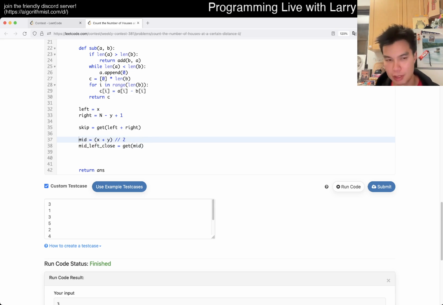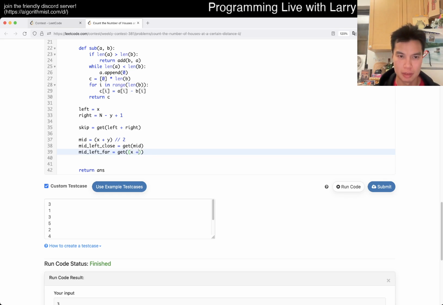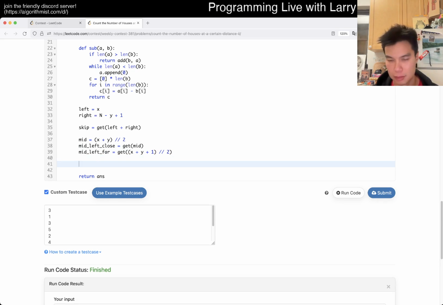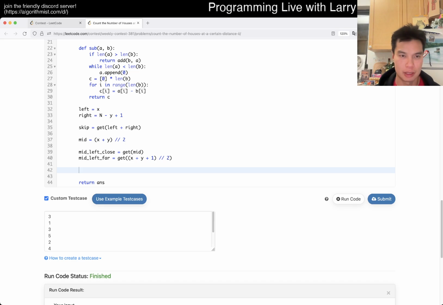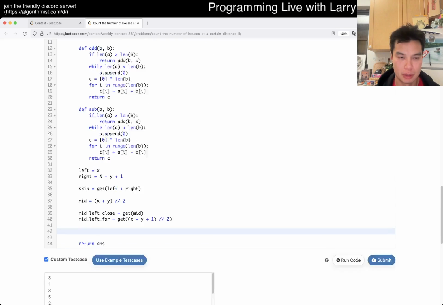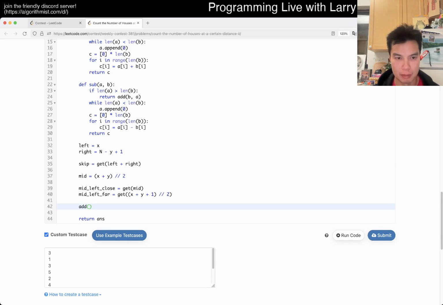Oh wait, this is the middle, so then now you do the left side. Is it to middle? No, it's the same as kind of middle plus 1, but round up, I guess. It's very awkward, right? And then now, yeah, so then this is just going to be, we add mid, of course.